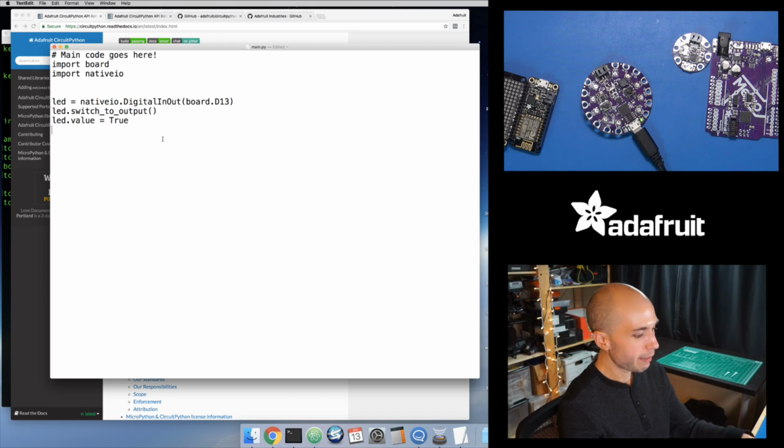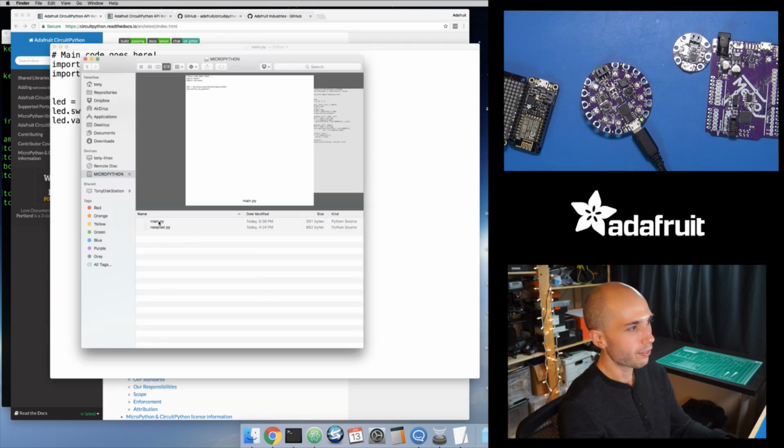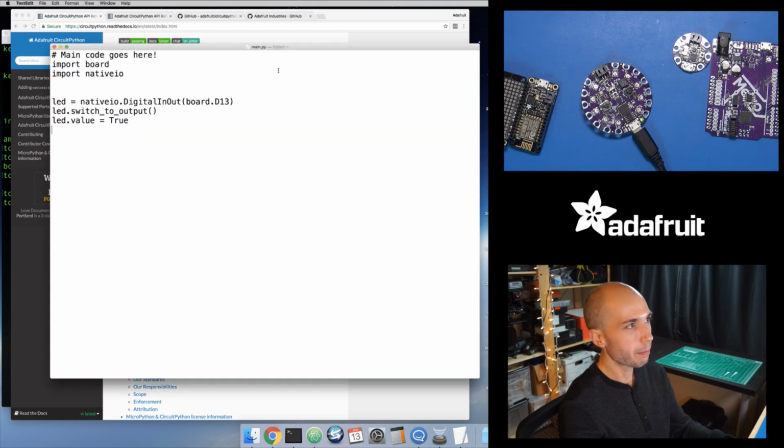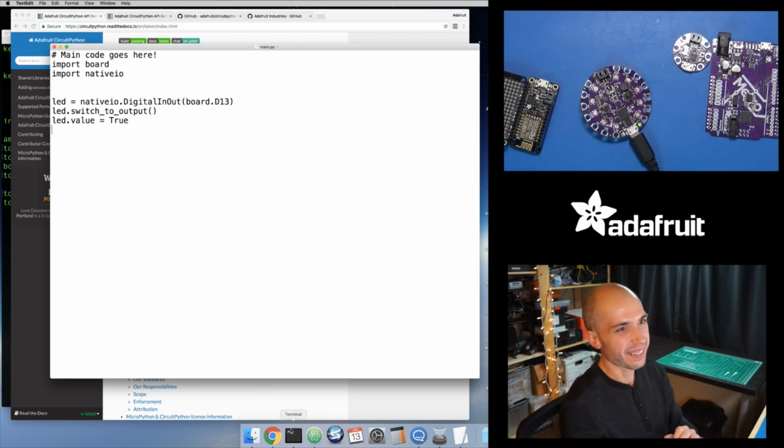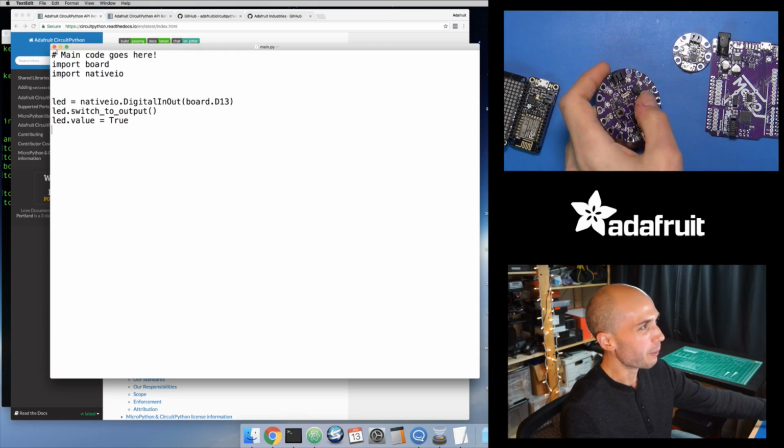I'm going to save this file. Remember, I opened this file from Finder. It's on the board itself. So I'm just going to go to File, Save in the text editor here. So I click Save. And then, let's see, did nothing happen here? Demo fail. I did something wrong here. So, okay, let me reset the board, and we'll try this again.